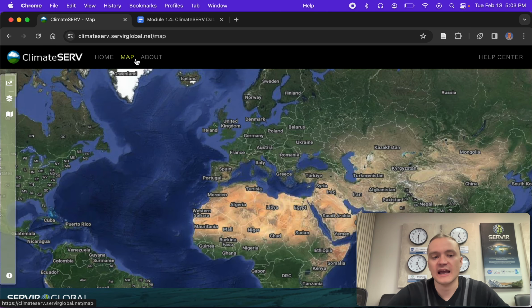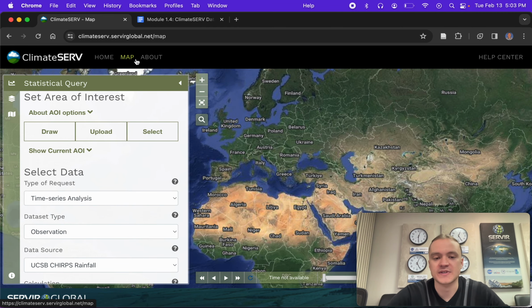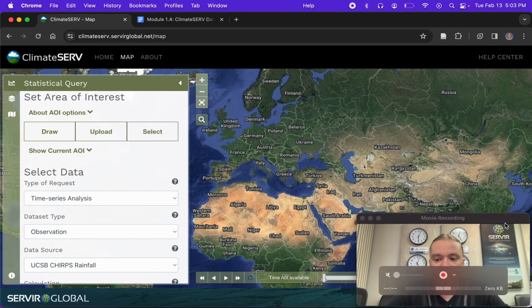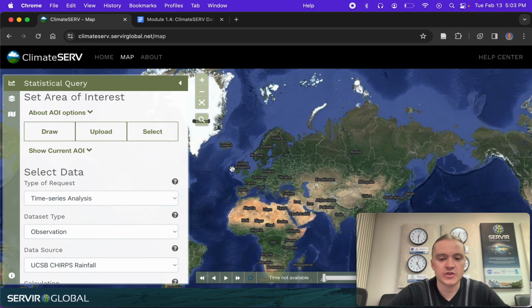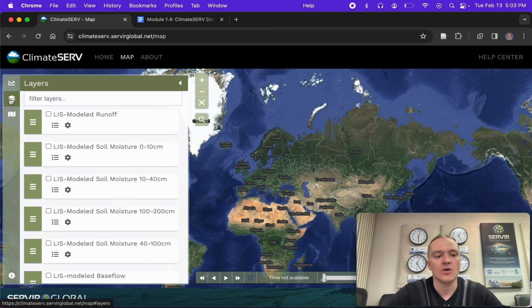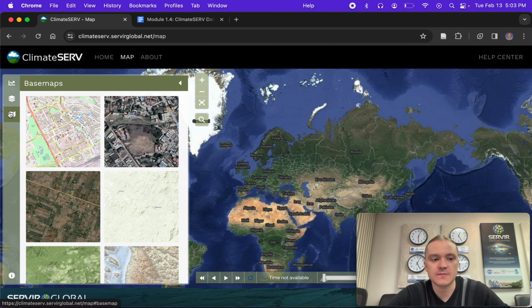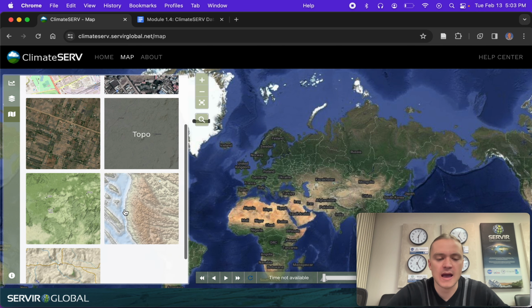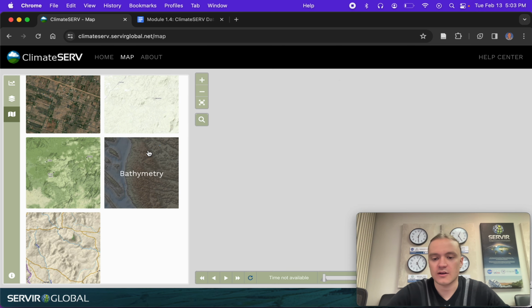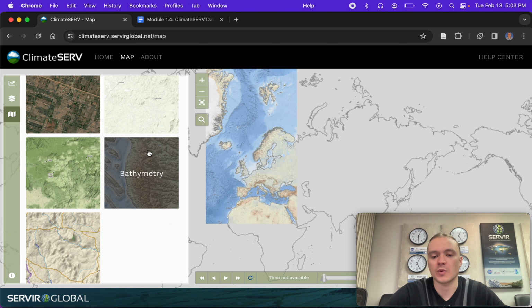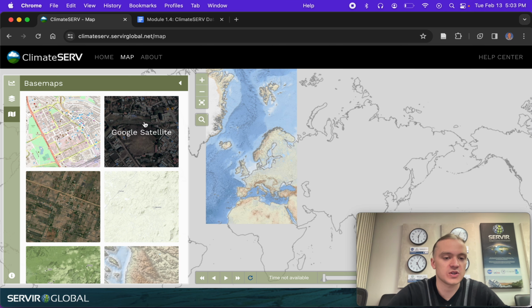So we'll go ahead and access the user interface again by clicking that Map tab in the top right. As you can see, this is the home page of ClimateSERV. It will just start by showing you a base map, and then we can add data or data requests on top of that base map here on the left-hand side with the statistical query panel or the layers panel. And then finally, we have a base maps panel at the bottom left, and that is just how we can change the default base map within ClimateSERV. We started with a satellite imagery base map, but we can turn on a topographic map if we so choose.